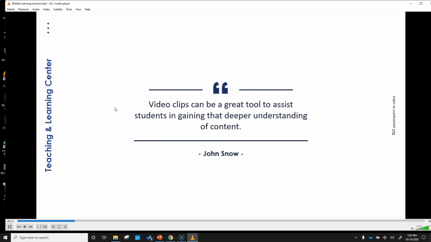Video clips can be a great tool to assist students in gaining that deeper understanding of content. So it has the audio, it has the drawings, the slides are working, the animations are working. Now there was a flicker in between slides, and I don't know if that's just because of the particular tool playing the video here on my computer, but once we get this online, it'll play smooth. So try not to be too alarmed if you see that little bit of skipping in between animations and slides. But other than that, everything seems to be working great.